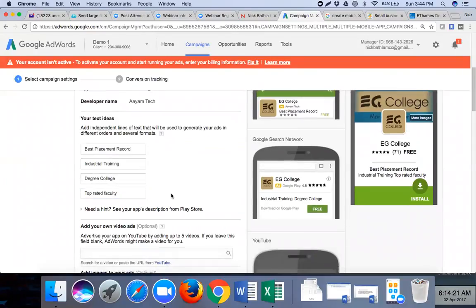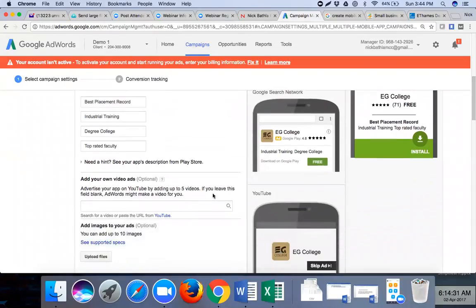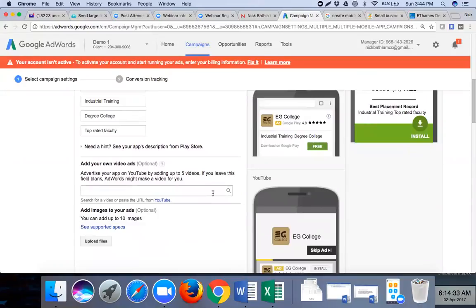All right, so I've just written some text guides, whichever came to my mind, and this is how the text is going to appear, along with the name of the app plus the icon and so forth. Now if you want to publicize it with the help of a YouTube ad, that can also happen. Your in-stream ads would run on YouTube in order to promote your mobile app.